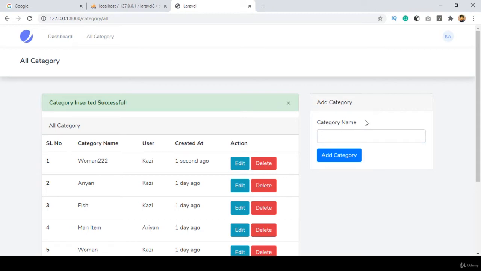For the images, I will show you everything with a live example: how to insert an image, how to update it, and how to delete it. When you delete an image, it should also be deleted from the store, that means from your main project folder. If you update an image, it should replace your old image. I will show you how that works.